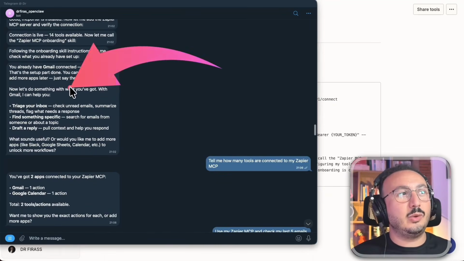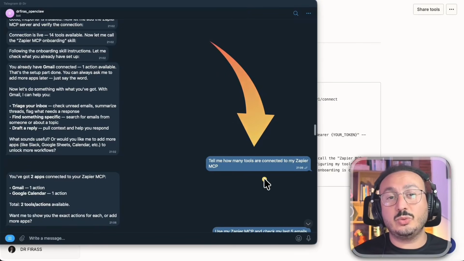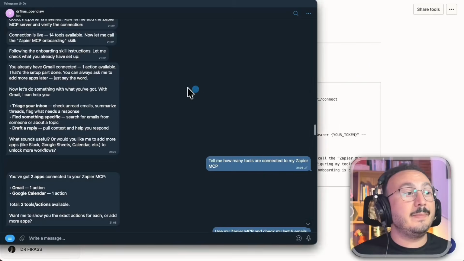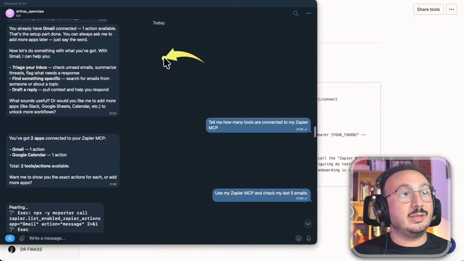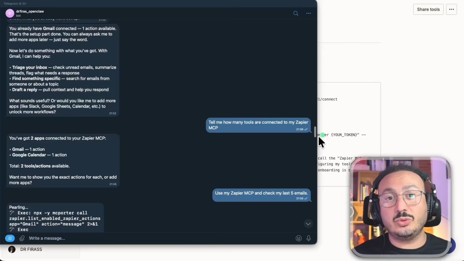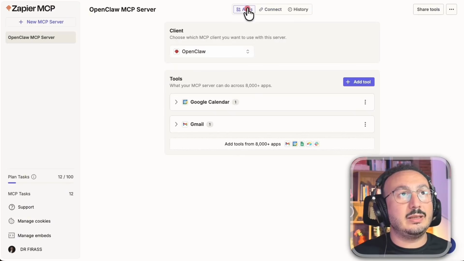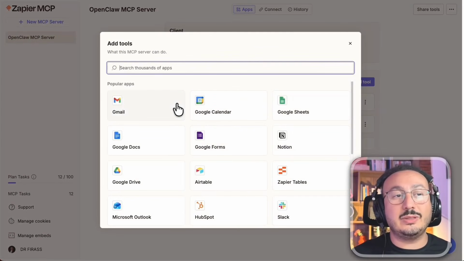It asked me, what exactly do you want to do in this system? I told it, listen, I want to use the tools that exist on Zapier. And then it tells me, there you go, very good. So it made the connection. Afterwards, it detected that I have two tools that I just added. If I come back here in the application, you'll see that I have a little button that lets me add any application I'm interested in.